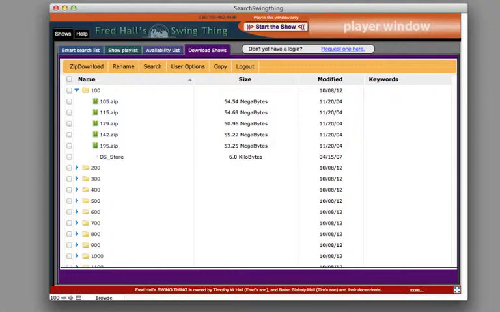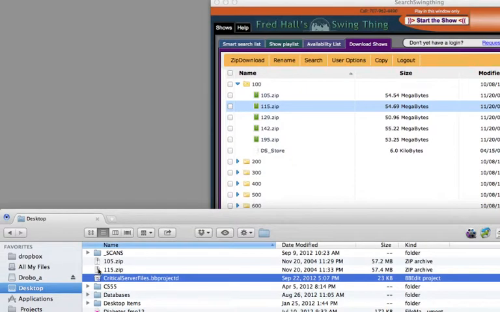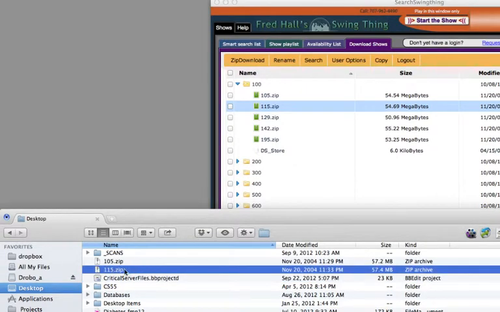I'll just click on number 115 here, and it tells us that the download began. Now, once the download completes, and of course how quickly you can download 54 megabytes, or 54.69 in this case, will depend upon your connection speed. So if you're not connected with a very fast internet connection, or if our server happens to be really busy, then you may have a while to wait. But as soon as it's done, it'll just land on your desktop, and it'll be right here. Here's the show right there that we just downloaded, 115.zip.